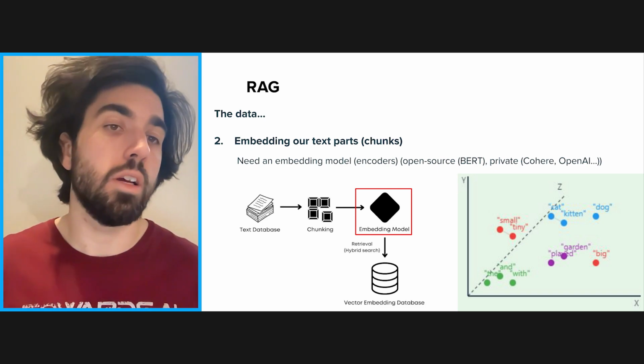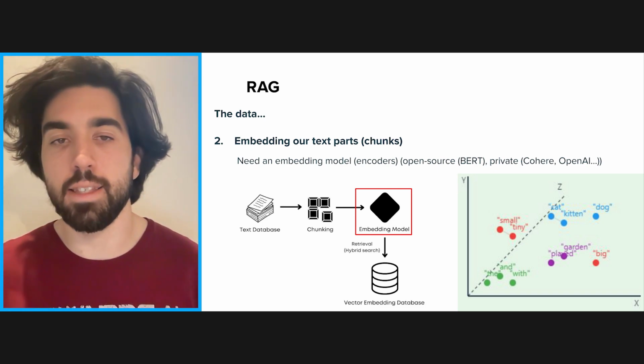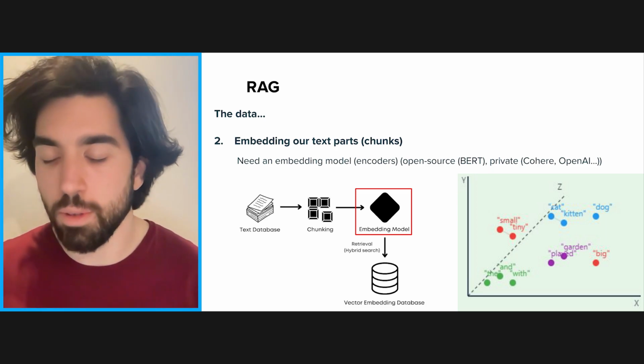And for that, you use an encoder, either open source or private. Cohere and OpenAI have great ones. You can use open source ones as well.